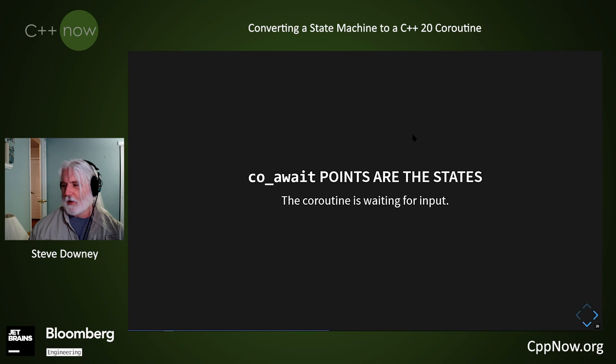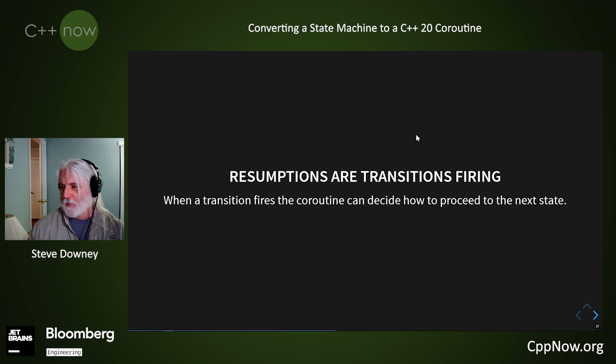Co_await points are also states. These are the states saying where we are in our execution path in the flow, and the coroutine's waiting for input, or at least it's waiting to be resumed. Resumptions are essentially the transitions firing. They're the arrows on the state machine diagram. When the transition fires, the coroutine can decide how to proceed to the next state.